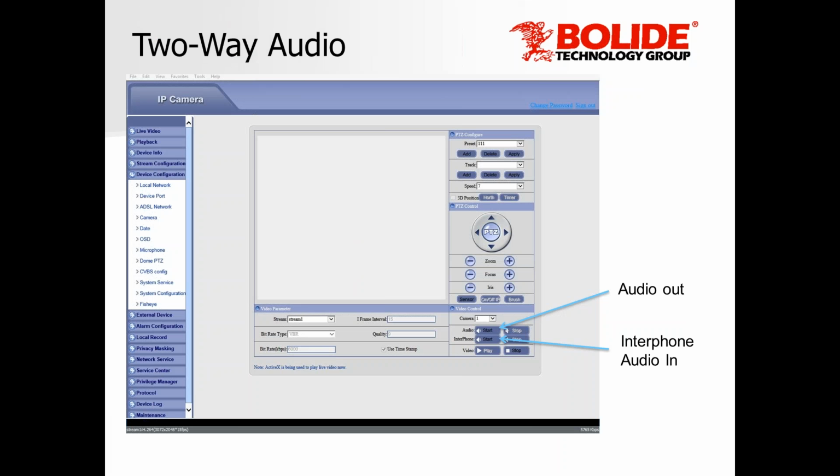So let's take a look on how to enable this function. On the live video menu, when you log into the camera, you'll see on the bottom right, you have an audio and an interphone option. You can start and stop them as you wish, but this is where you will control the input and output of the audio.